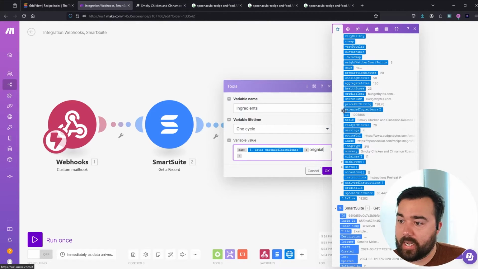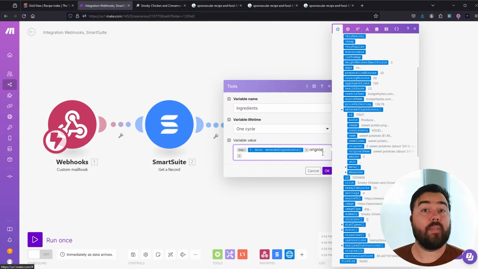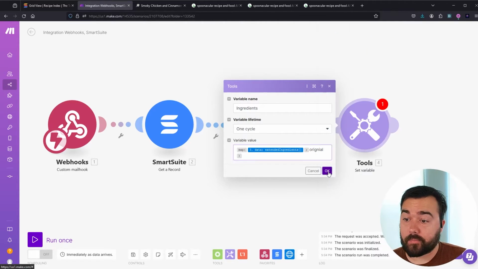So let's just double check before we run this. Yep, original, all lowercase. I've run this in the past where it was original with a capital O and it failed to run.